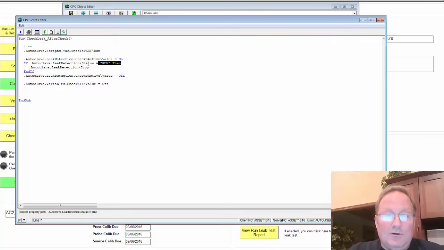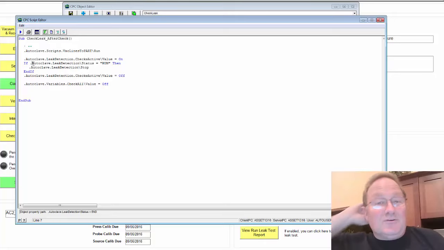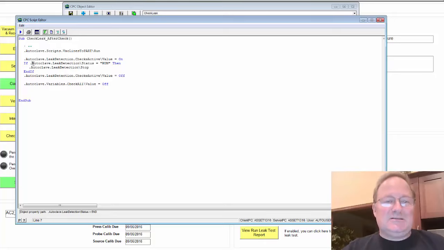I'm checking whether the leak detection system is running, and if it is, I stop it. So normally the leak detection duration is going to be far less than the integrity check duration, because we're only interested in the first 30 to 60 seconds. But if someone does stop the integrity checks prematurely, we want to stop the leak detection system as well.